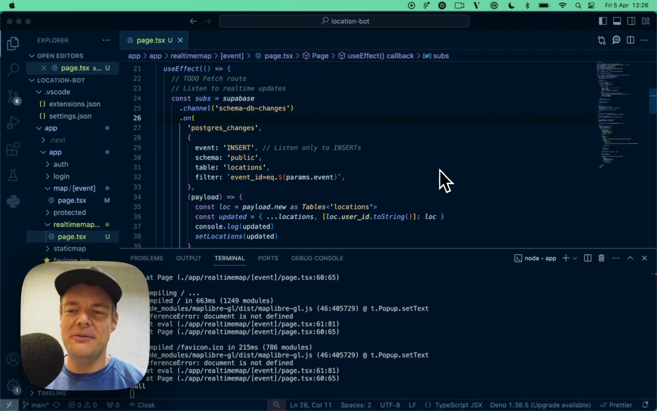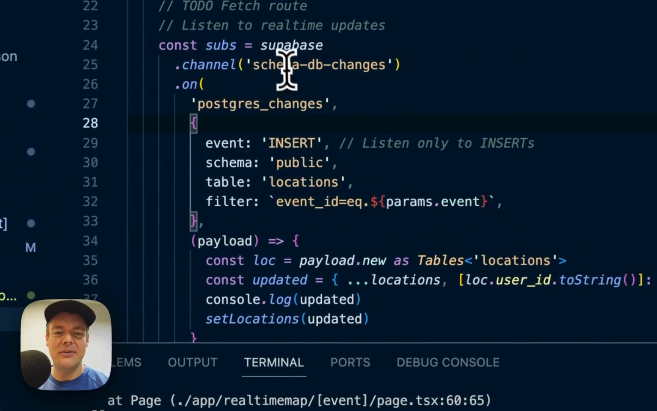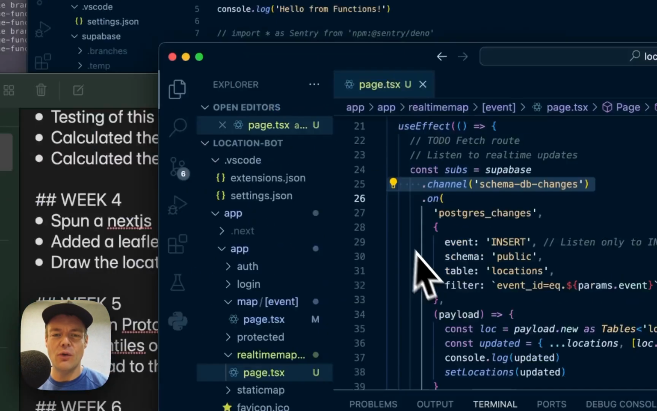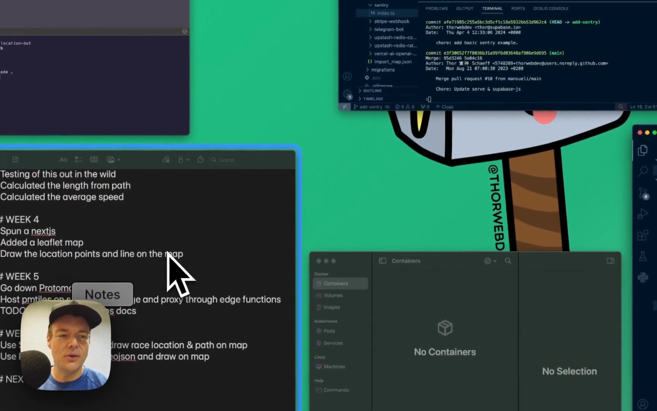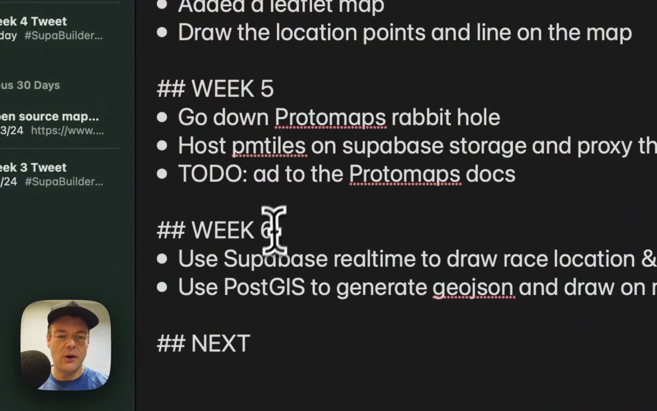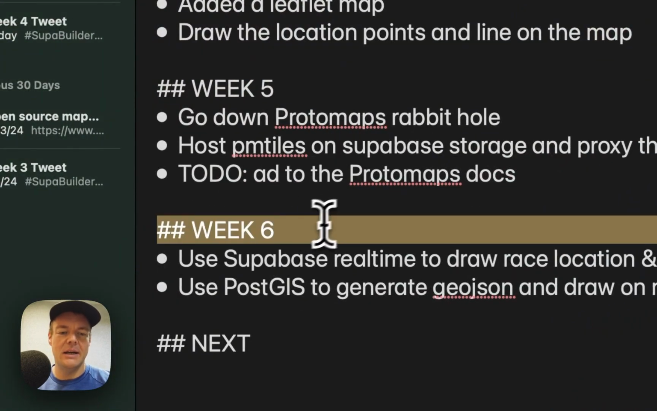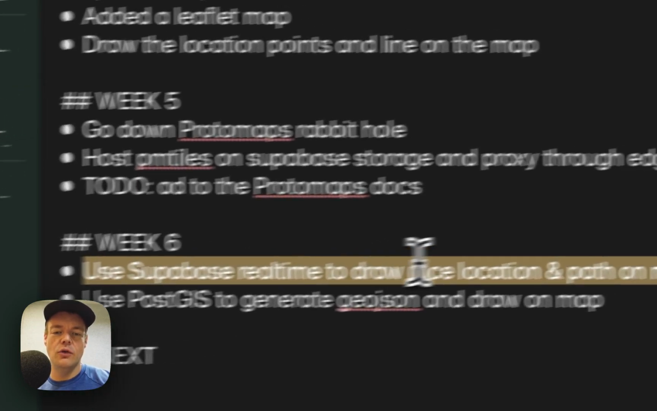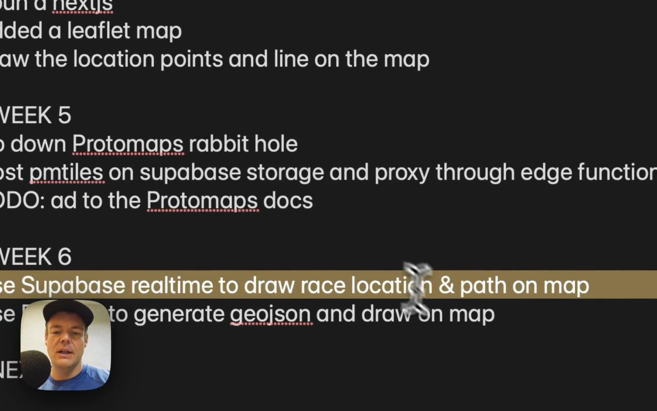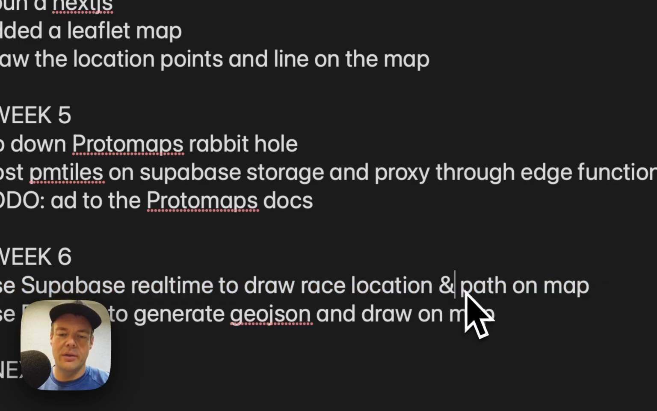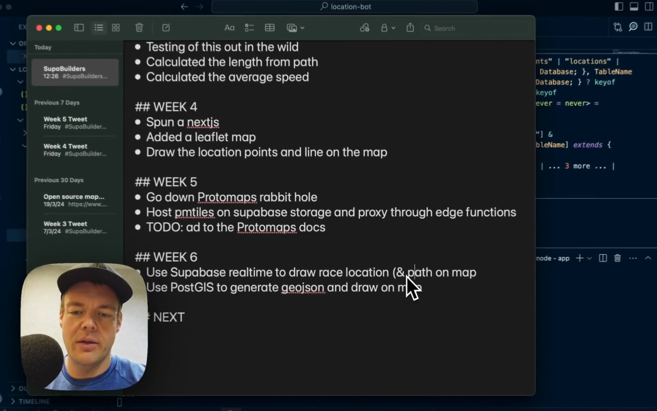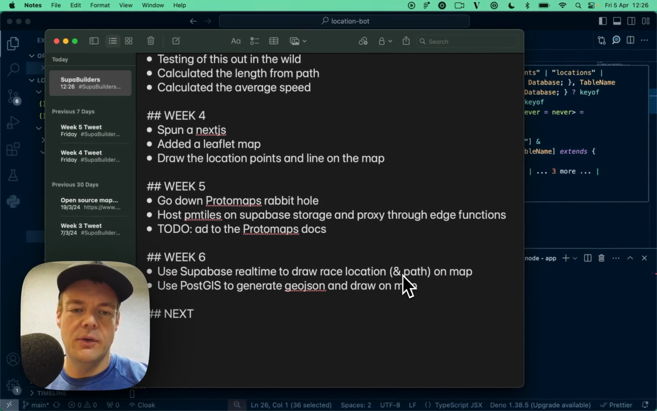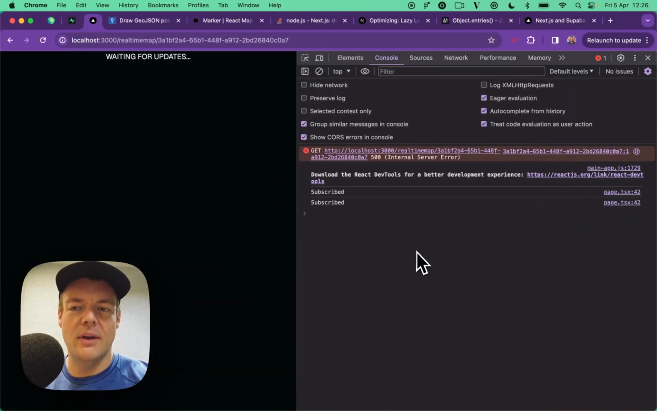We have finally done it. We have implemented Supabase Realtime. Now, if you remember, this was our mission for this week: use Supabase Realtime to draw the race location and path. We haven't done the path. This we have to do next. But okay, let me show you this.